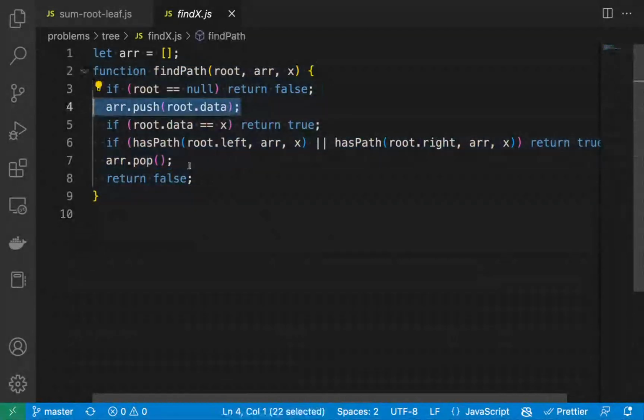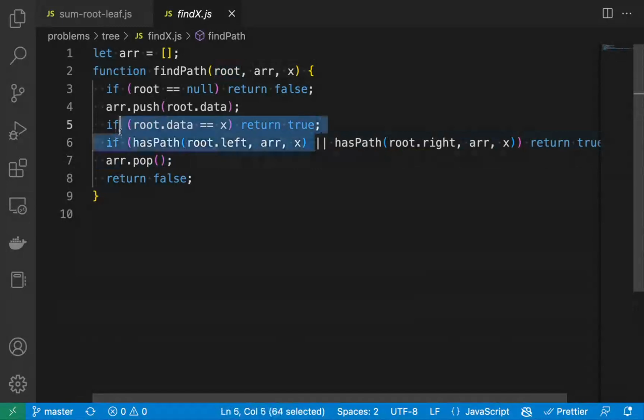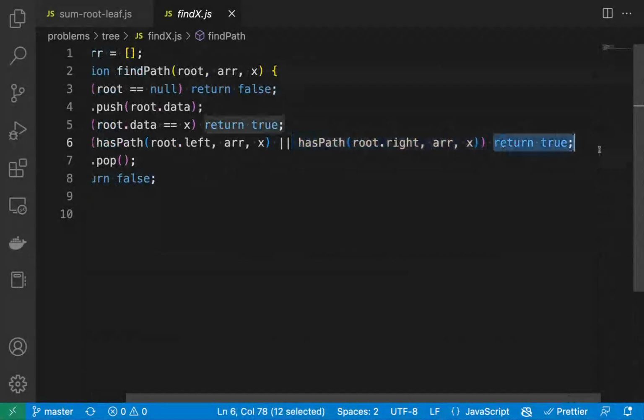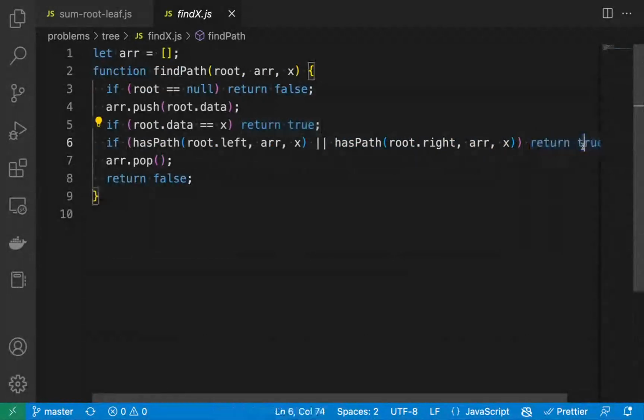Every time we are pushing it in, and once we are not finding that element, we are popping it out. And in any of the left subtree or right subtree, once we find that element, in those scenarios this recursive call will return true, and then we will be returning that answer directly from there, returning true. And at the end, our answer would be saved in this array. We can return our answer as an array.